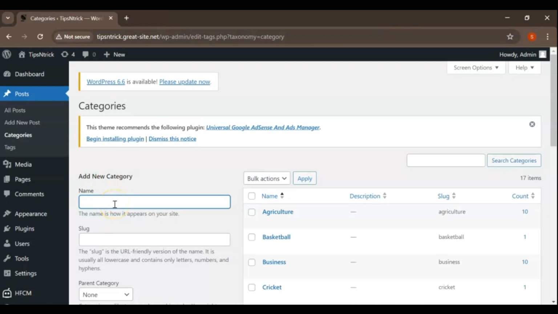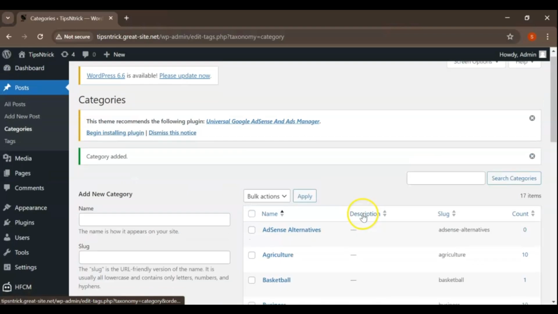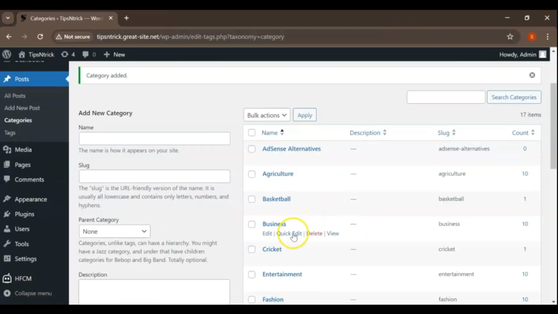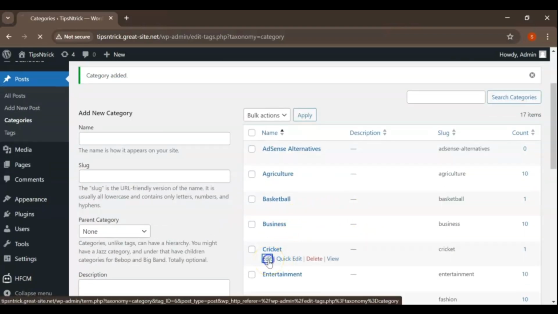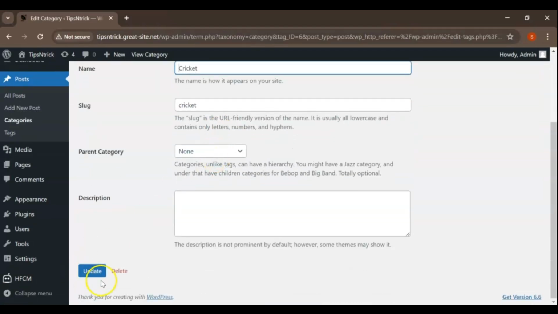To add a new category, fill in the name, slug, and description fields. Then, click the Add New Category button. You can also edit or delete existing categories by hovering over a category name and choosing the appropriate action.